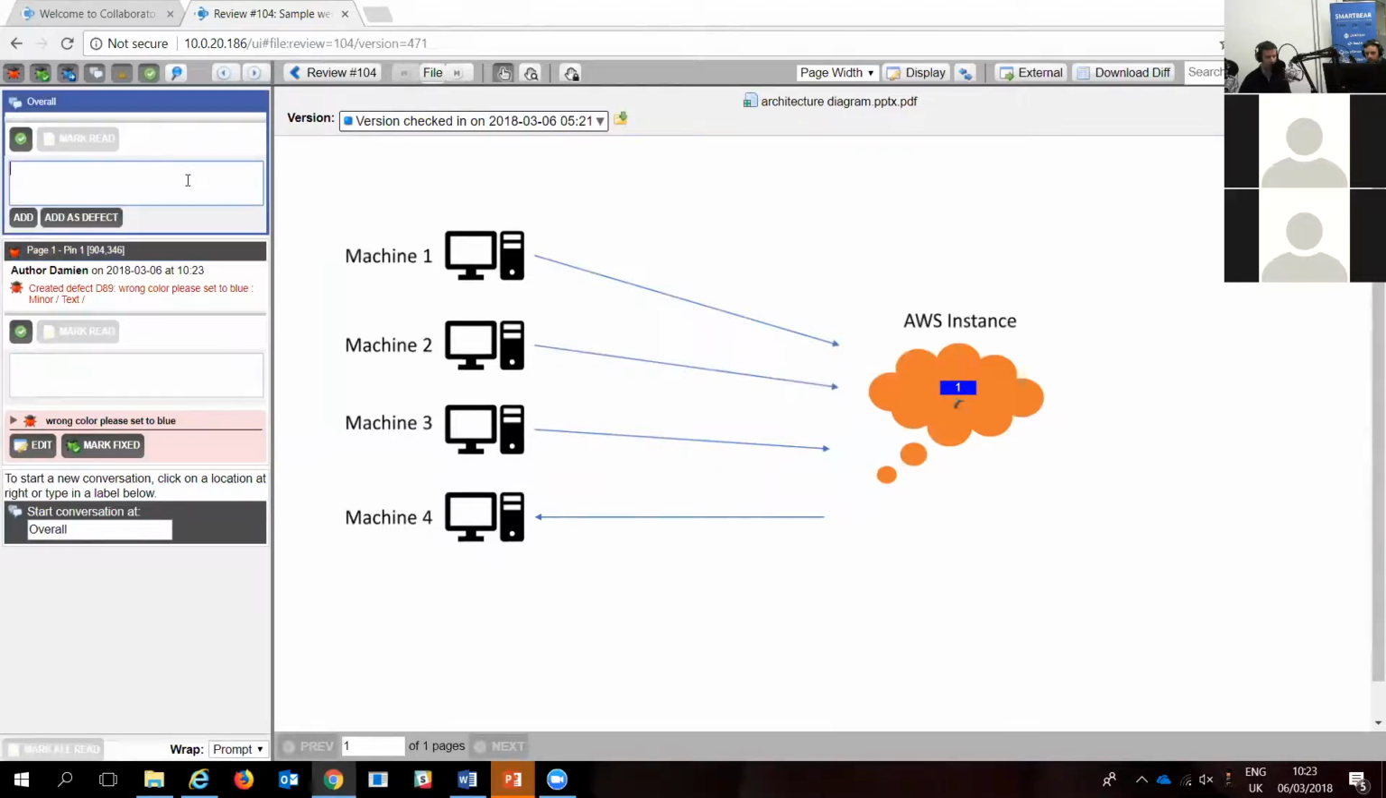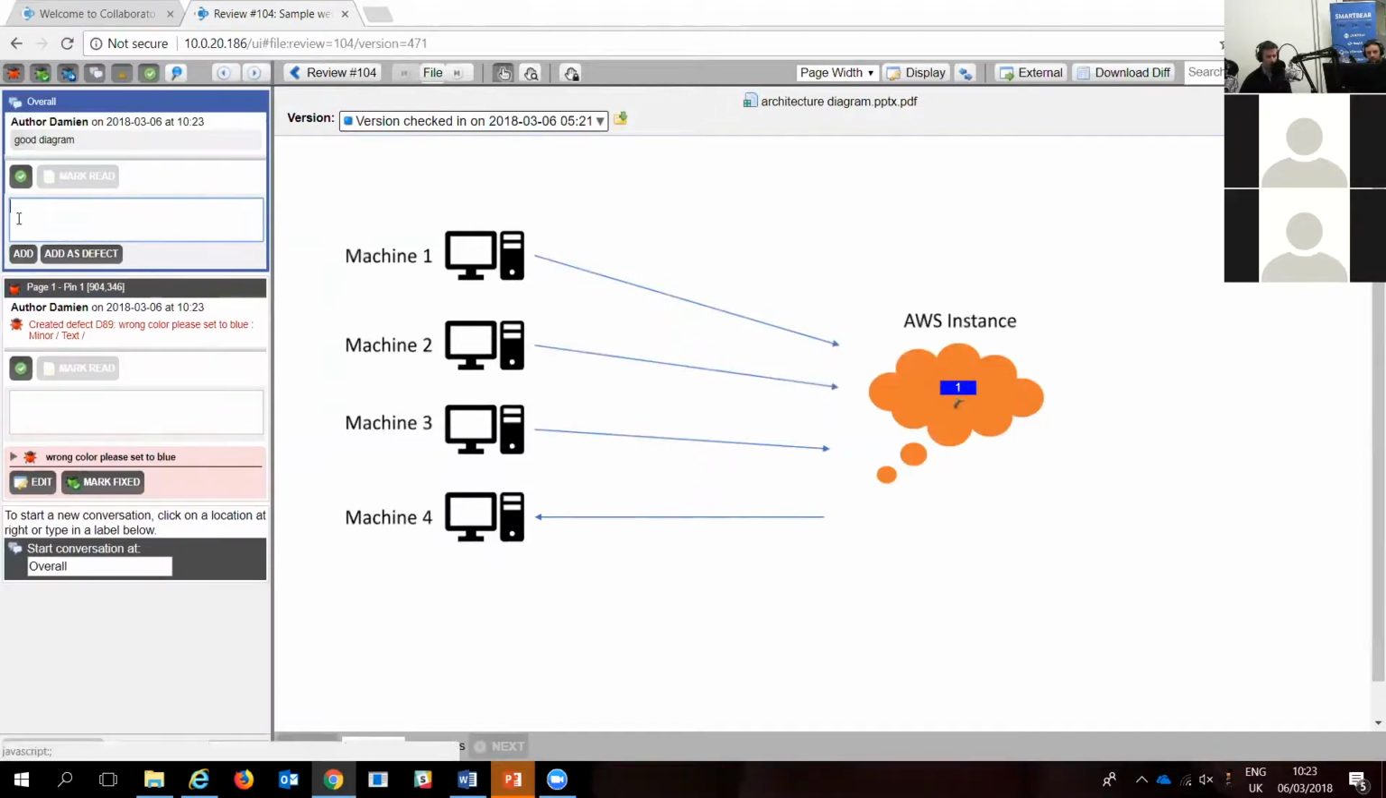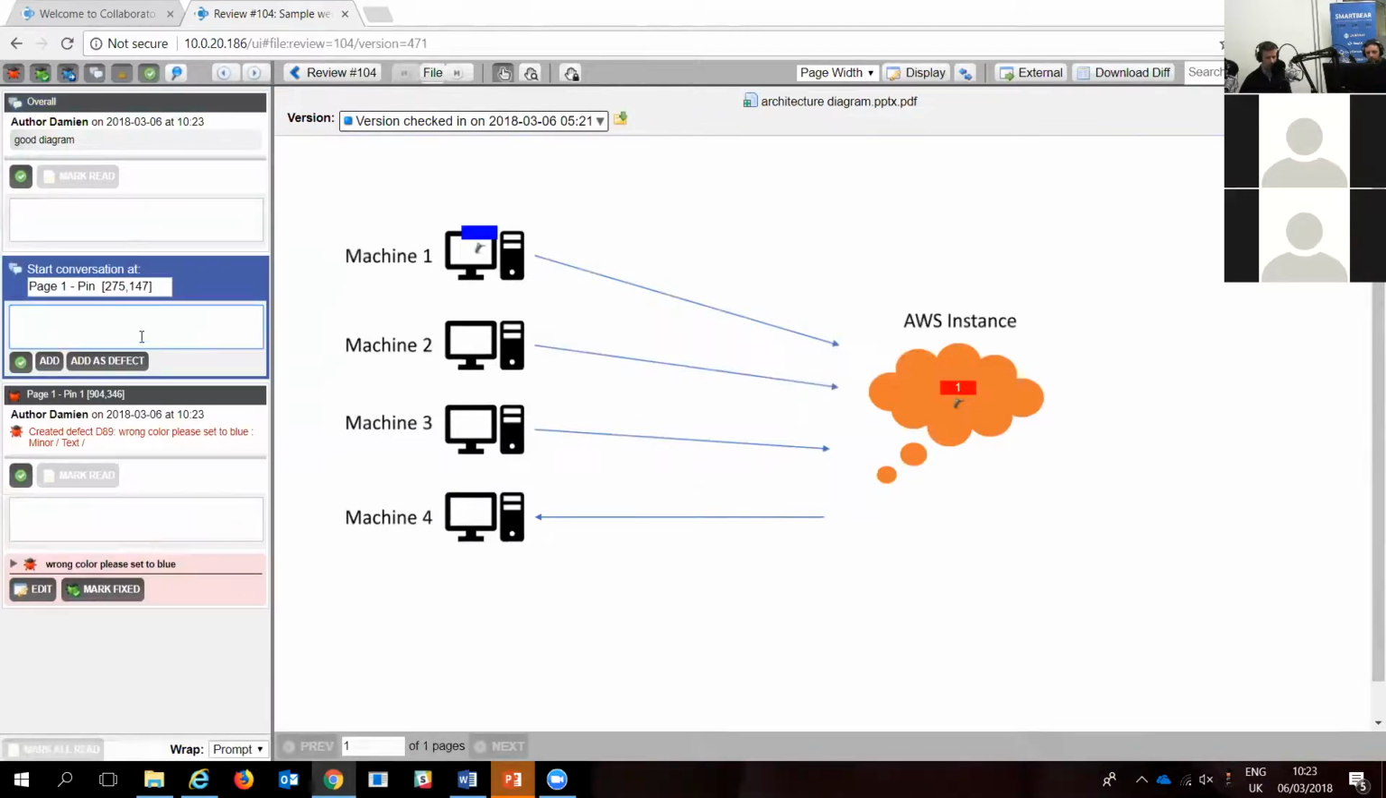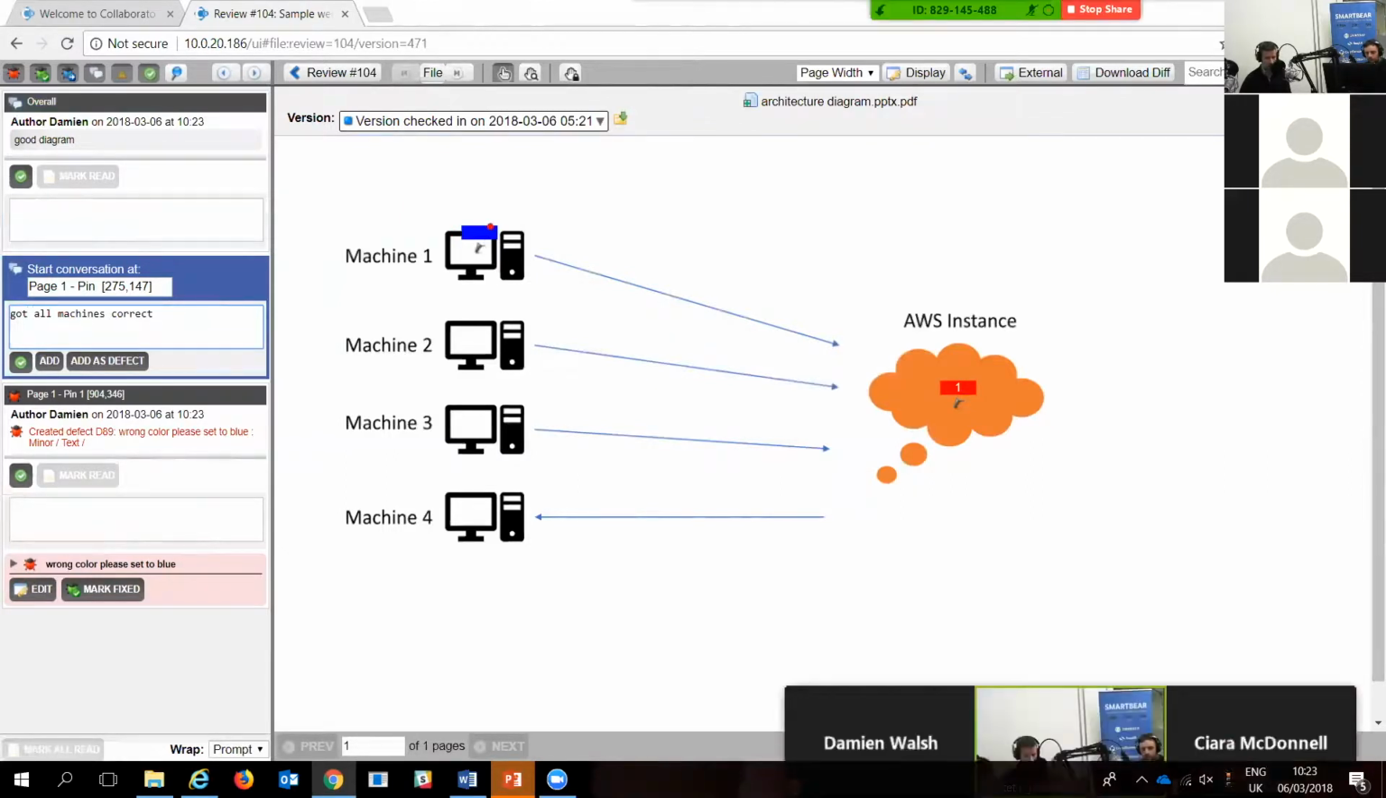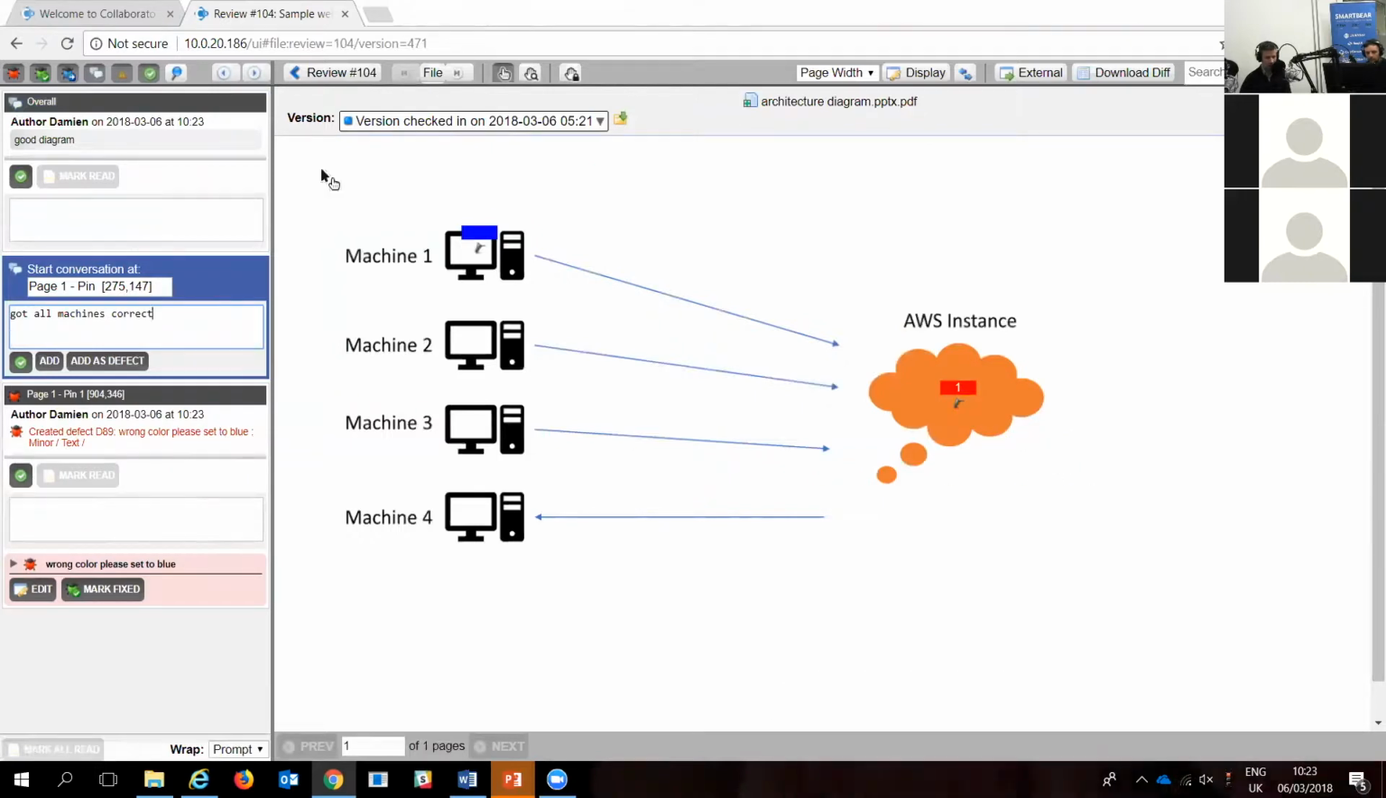Now, other things I can do here is set up an overall comment: good diagram. If I could spell now, it'd be good. I can also say, look, got all machines correct. Again, you can see this is done by push pins. You've got the little icons here as well, and that relates to the conversation you're working on.